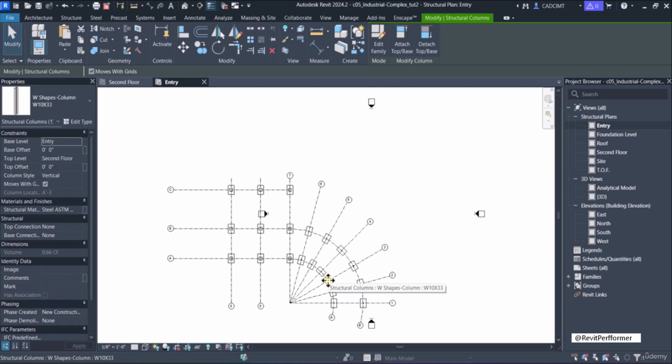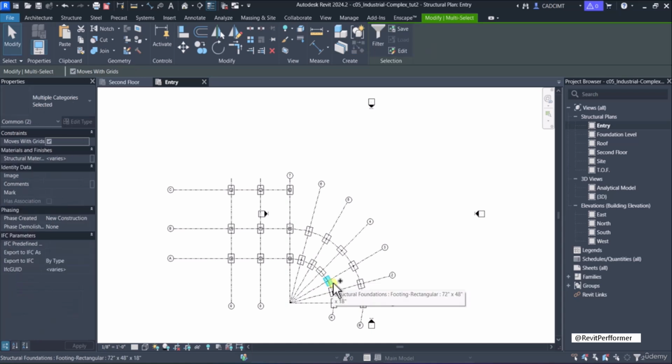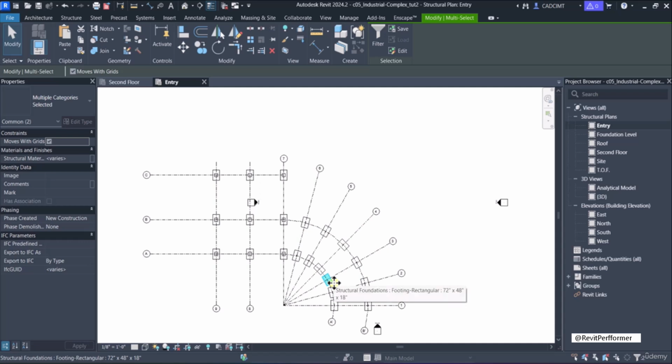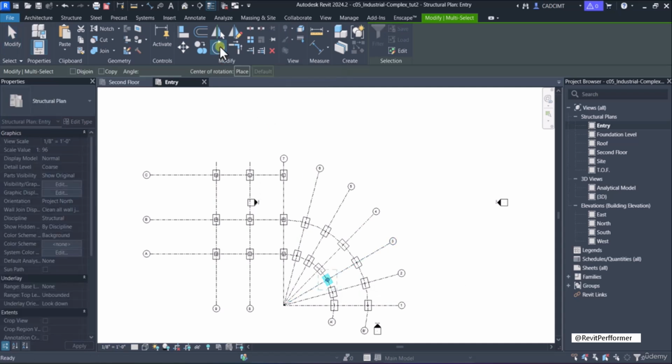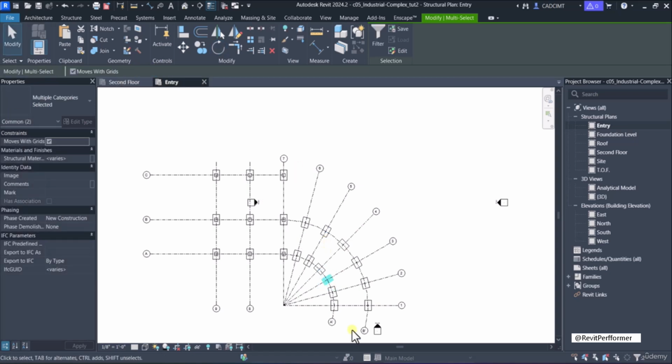Next, press and hold the Control key and click on the structural foundation located at the same grid intersection. You can see here the structural foundation is added to the selection. Now, release the Control key and choose the Rotate tool from the Modify panel. Notice that a preview box in dashed line is displayed around the selected element. Then, in the options bar, type 90 in the Angle edit box and press Enter. You can see here the selected column and the structural foundation are rotated by 90 degrees.